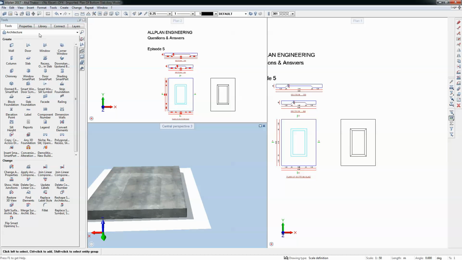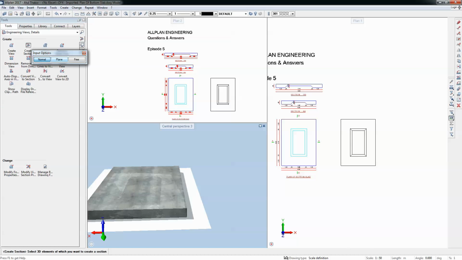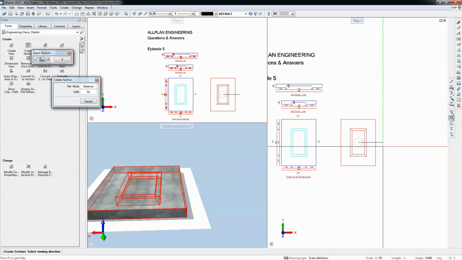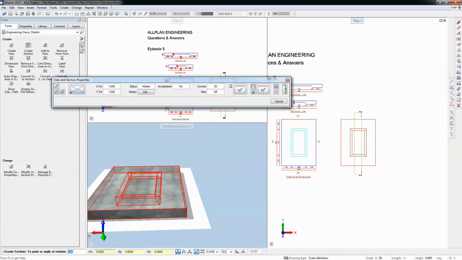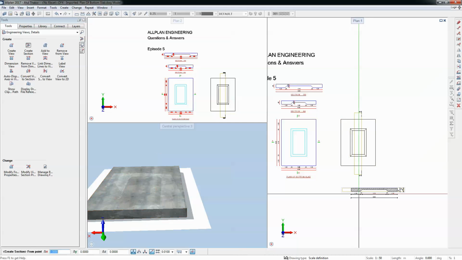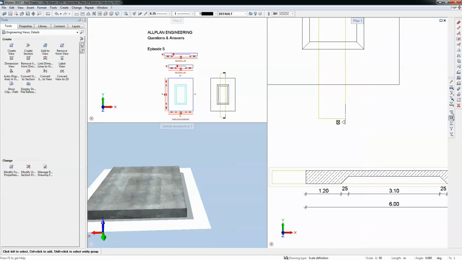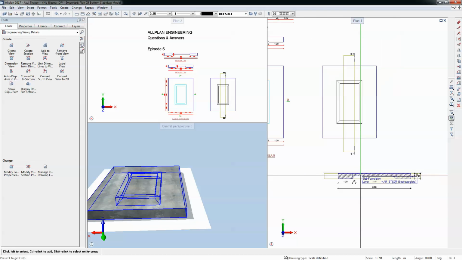We can even check this by creating a section. So I can just generate a section here through this object and check the results. So we see that we obtain everything we wanted, and this is a slab foundation.